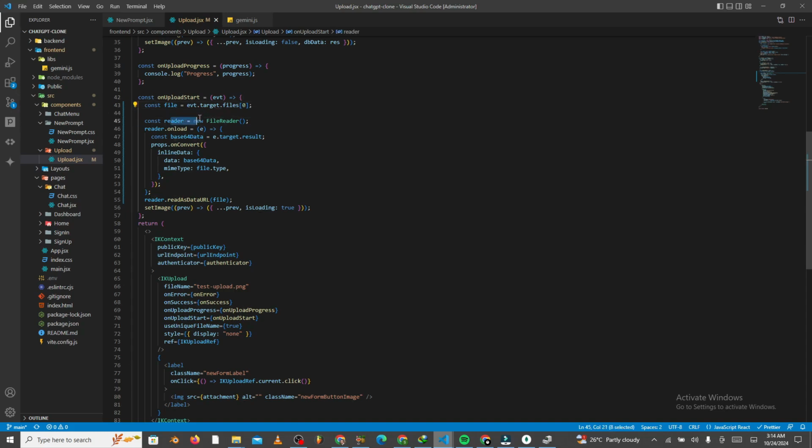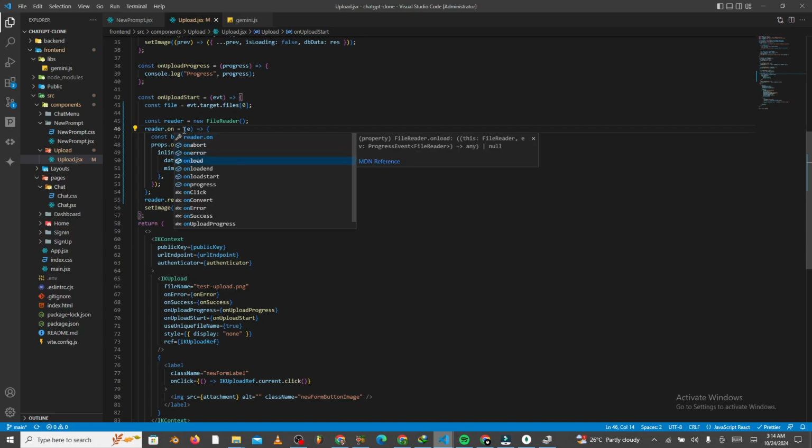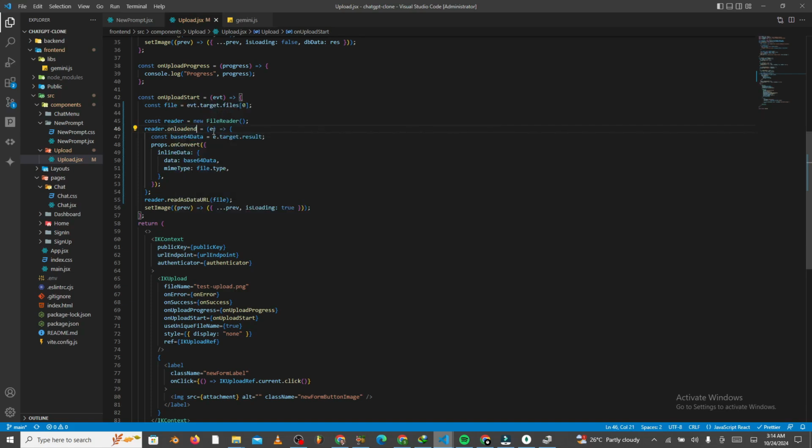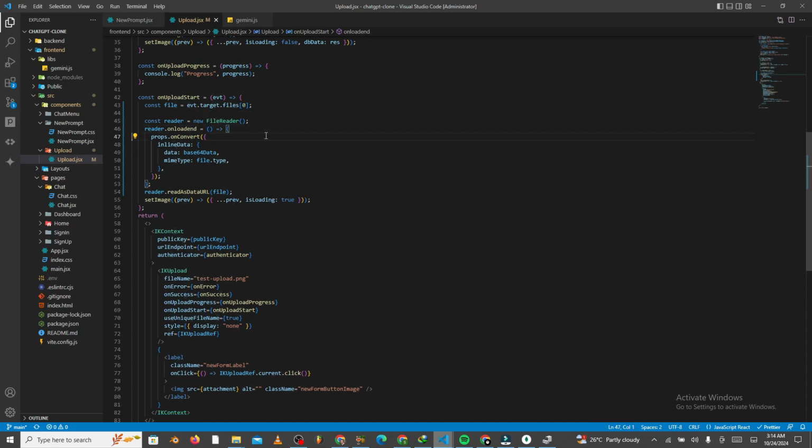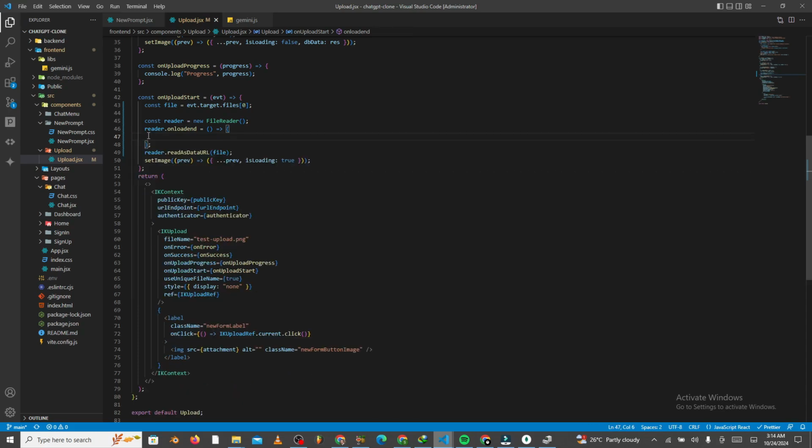So we take this reader and then we create a new file reader here, okay, and then this place we can make it onloadend, okay? Then right after that, we don't need this. Okay, we don't need this, and just take this off as well. And then for this particular place, so we don't get confused, let me just clean this.